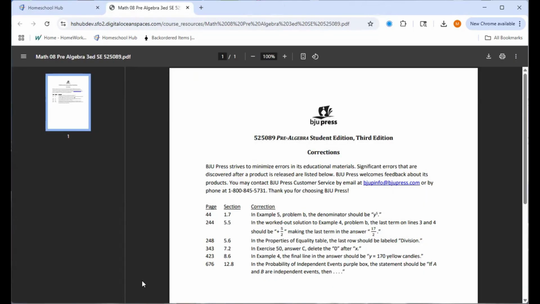This is what those corrections would look like. And I would just make a point to go through my student edition book at the beginning of the year and make the changes on these pages. That way I know they've already been corrected before we begin working through the course.